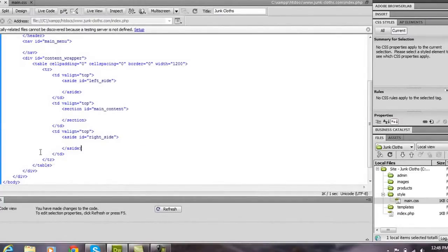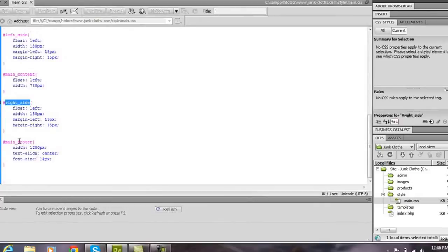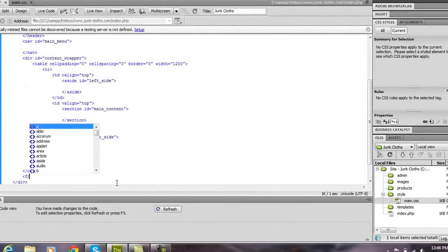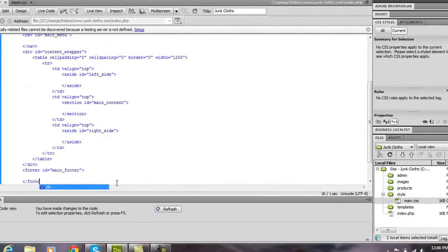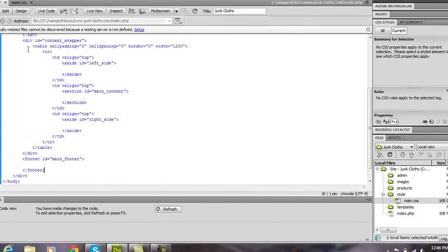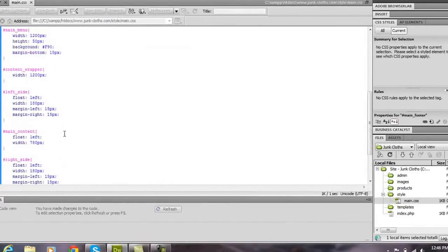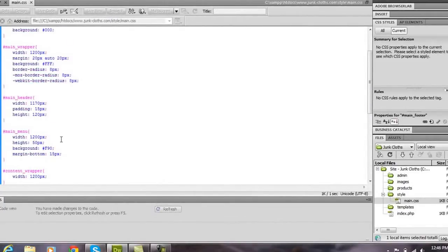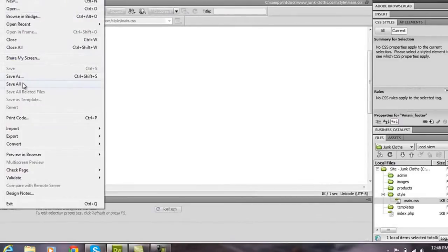Now we finished the content wrapper, so we go under the last div and add the footer, of course. Control C and use the footer tag. The id is going to be equal to, okay, Control V, footer, and Control V, and pretty much we finished that. I want to see just one more thing. Okay, now I want you guys to save all of these.